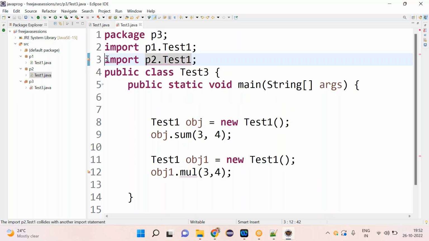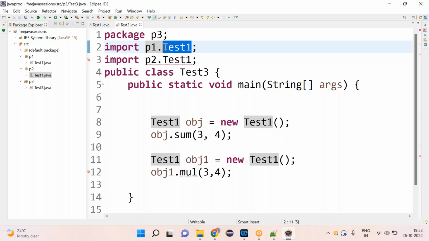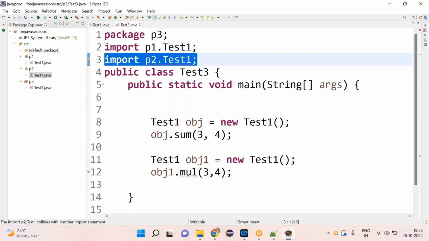So you're not even able to import the statement twice for test1, because when it is trying to import, test1 is already there. The Java compiler is just checking something like this. The Java compiler is not in a position to cross check this package. That is the reason we are getting this error. Then how can we resolve this issue if this is the case?